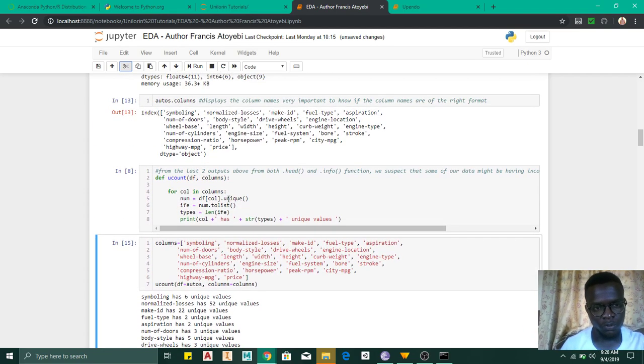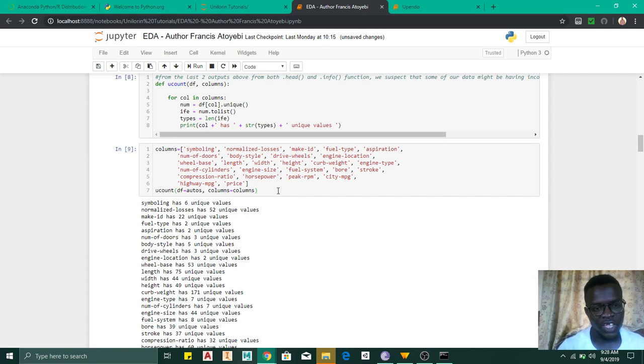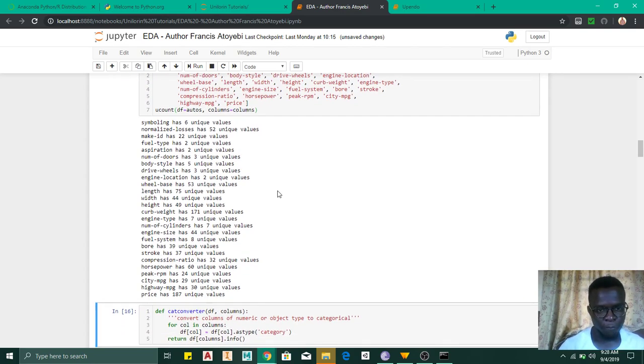Remember I called columns there and I am able to see the names of all the columns, so I just copied this and I put it here. So I'm calling that function on every column in our data set. Right, and how do I call this function? I call the uCount, open the bracket, df autos, and column should be equals to columns. Then I run this. After running this, see what I get.